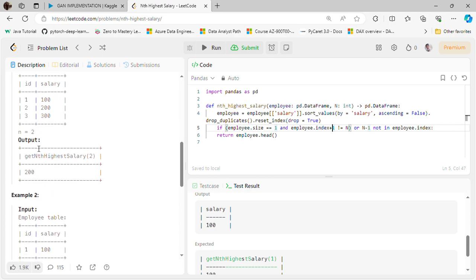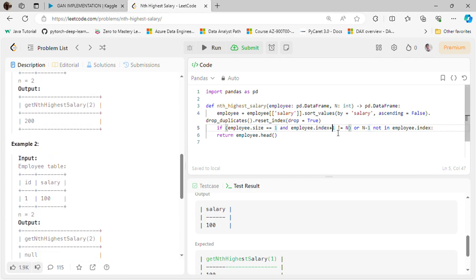If this index plus 1 is not equal to n, n meaning if it is not equal to 2 or 3 or anything, any value n that is passed, or n minus 1, suppose the n value passed is 3.